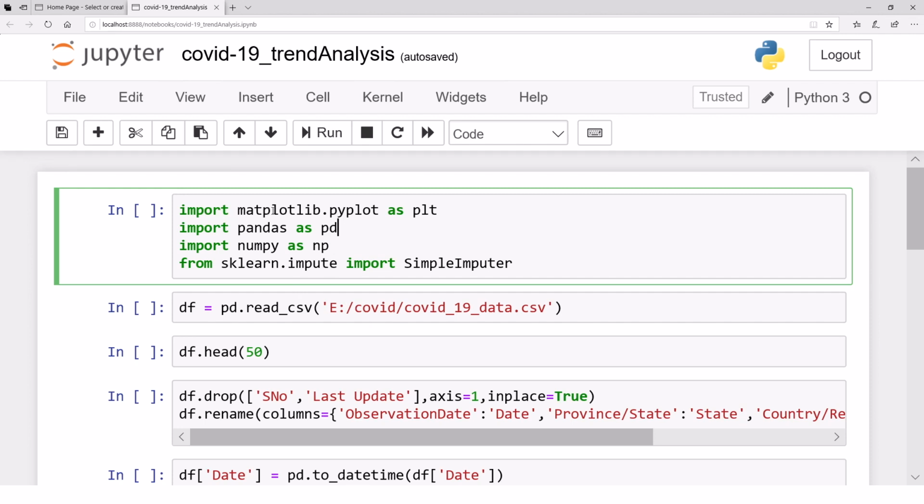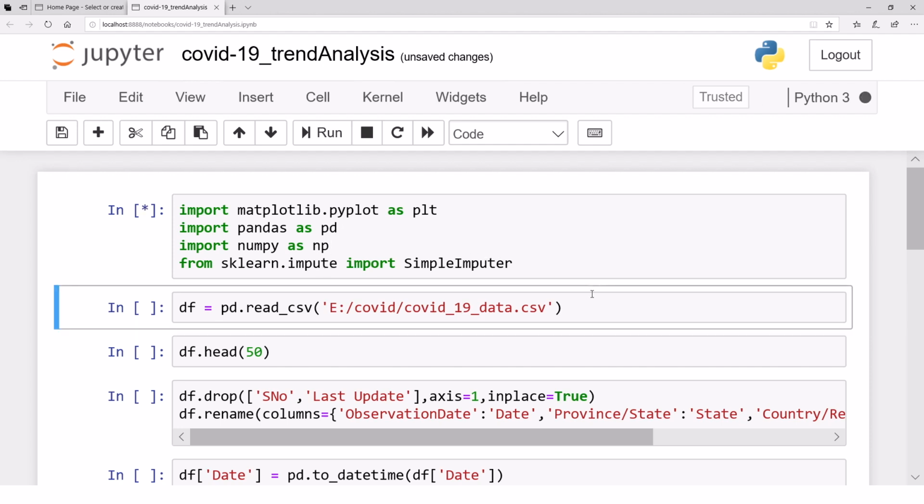So let me import all the packages that I need. I need a pyplot function from Matplotlib. I need Pandas somewhere. I need NumPy. And I'm using a simple imputer here for missing values. So let's run this command. And yes, everything is imported.